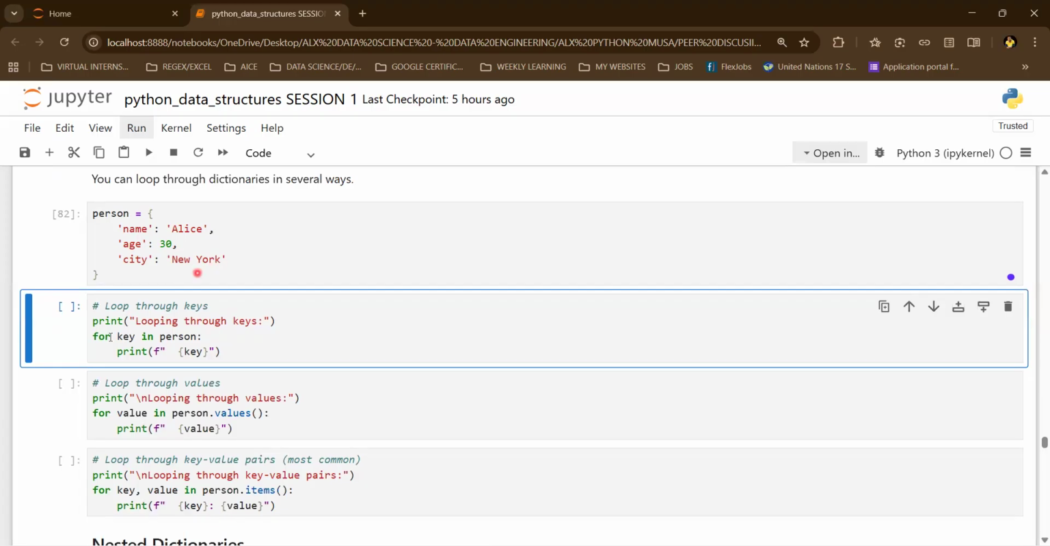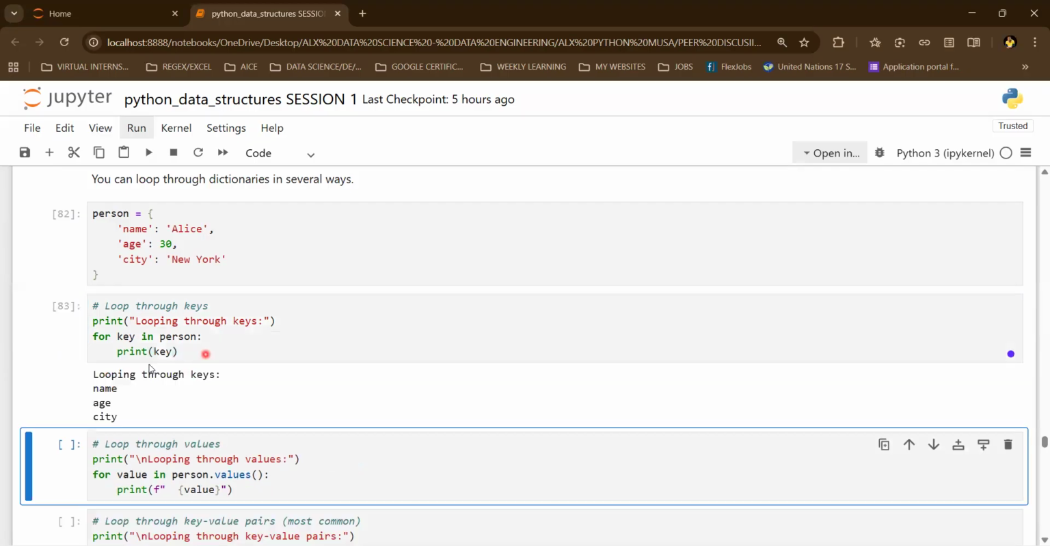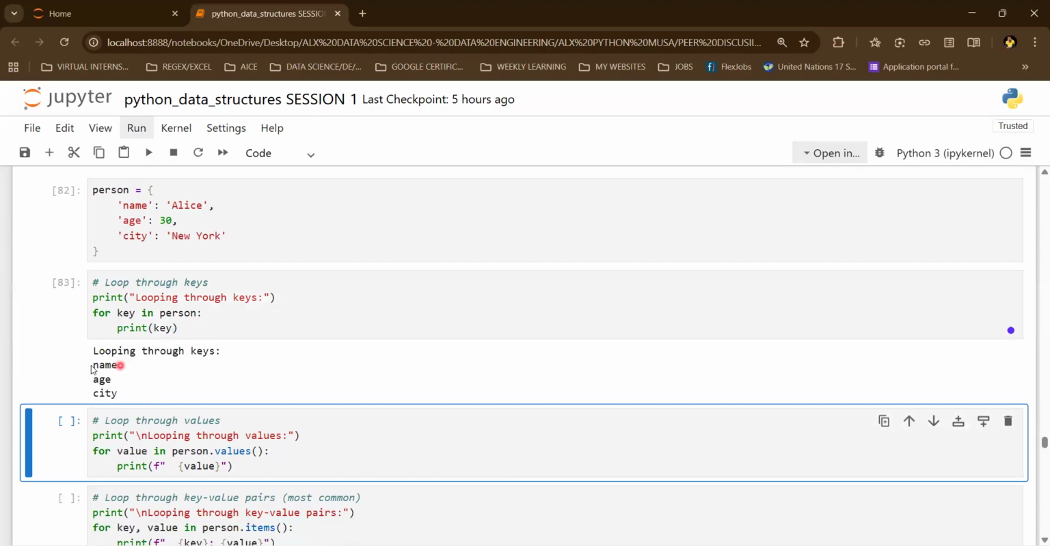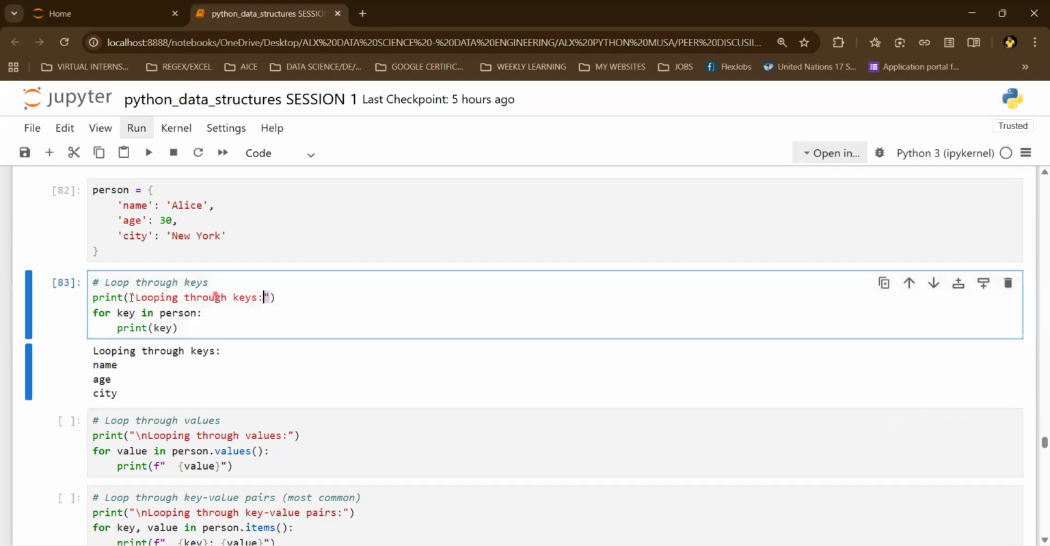So we are going to say for each key in Python, print the key. Let me just have that. That is a bit basic for you guys. And you can see we now have these three keys: name, age, and city. This is just additional information.